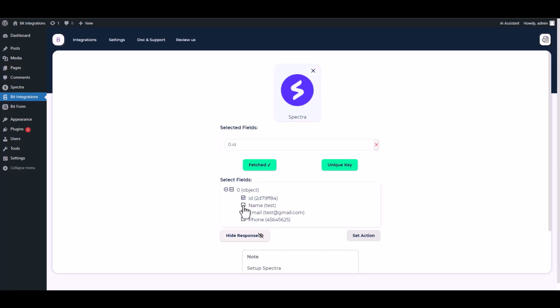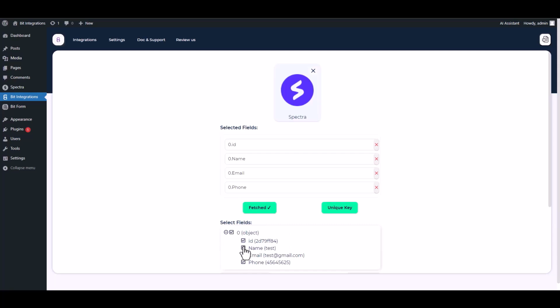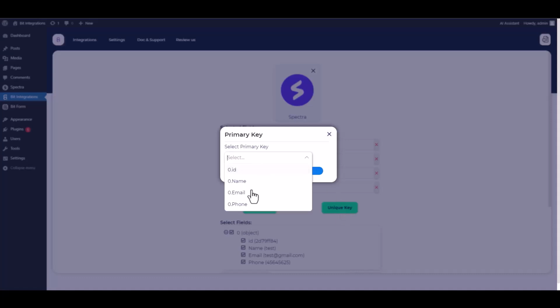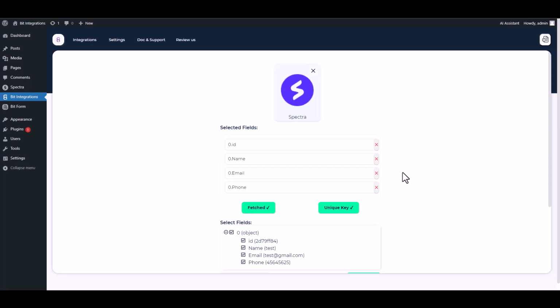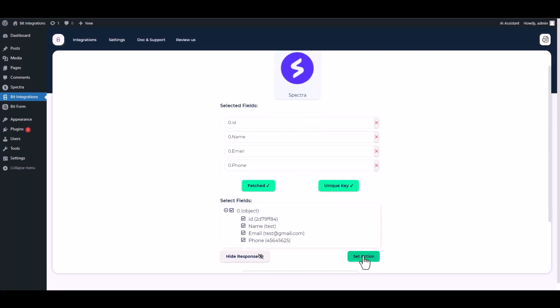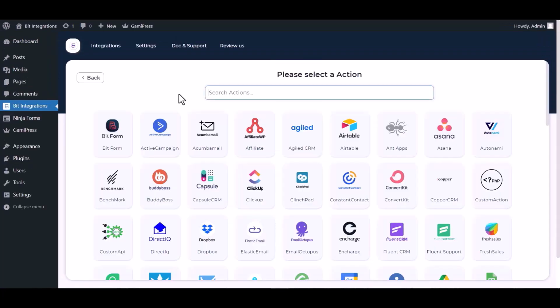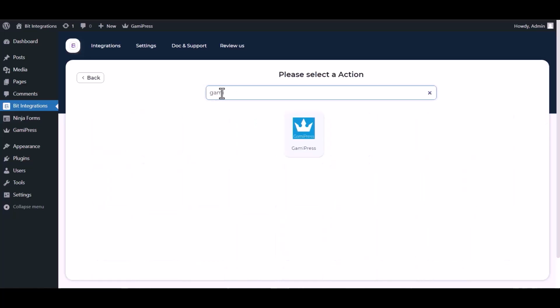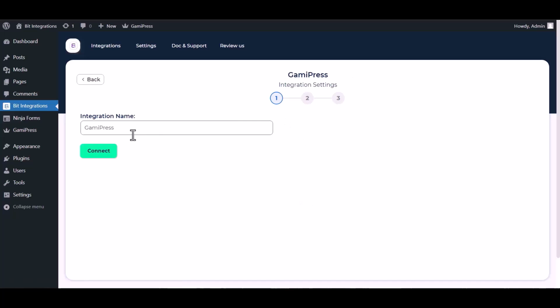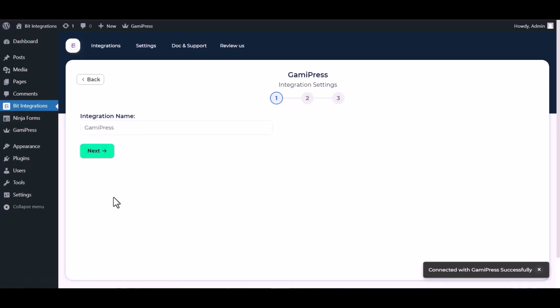Then find and select a field that contains the same value, then select other fields that you want to map with your action field. Set a unique key. Set an action. Search and select an action. GamiPress. Connect. Connected with GamiPress successfully.